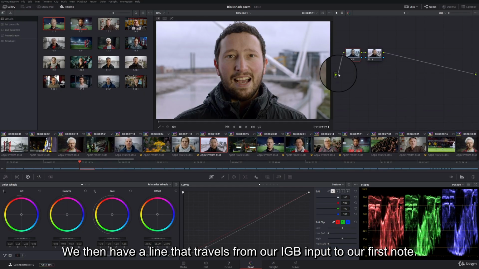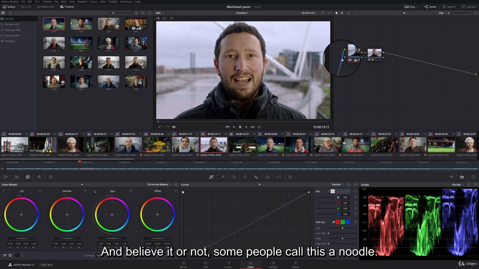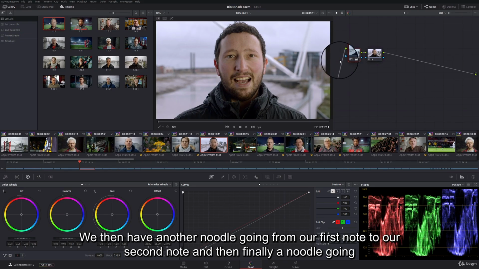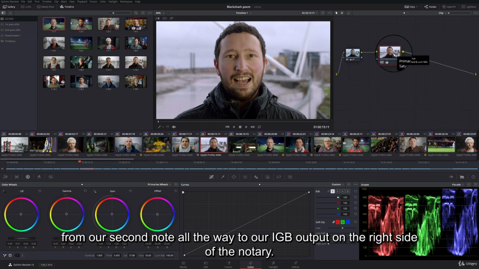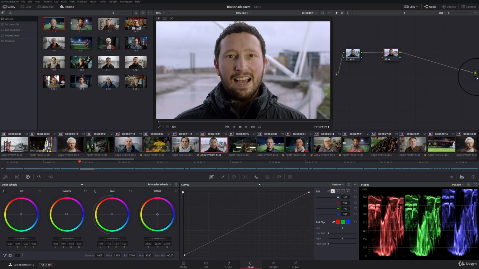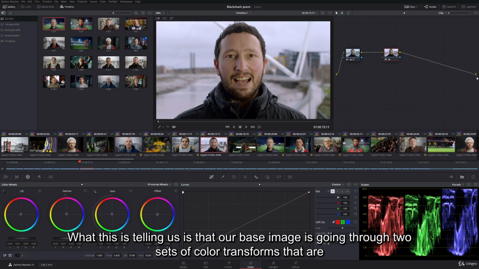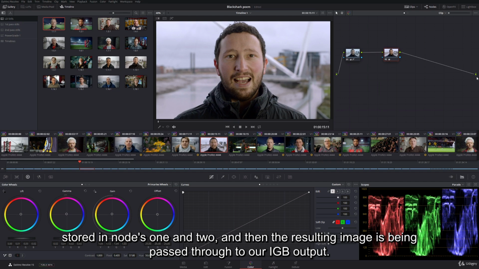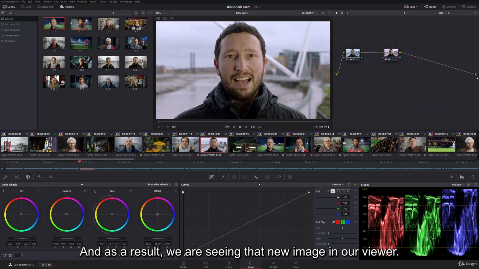We then have a line that travels from our RGB input to our first node, and believe it or not, some people call this a noodle. We then have another noodle going from our first node to our second node, and then finally a noodle going from our second node all the way to our RGB output on the right side of the node tree. What this is telling us is that our base image is going through two sets of colour transforms that are stored in nodes 1 and 2, and then the resulting image is being passed through to our RGB output, and as a result we are seeing that new image in our viewer.